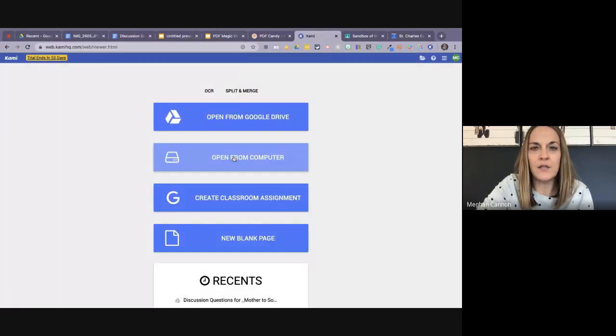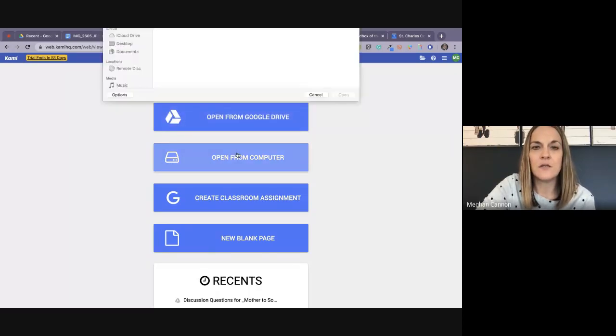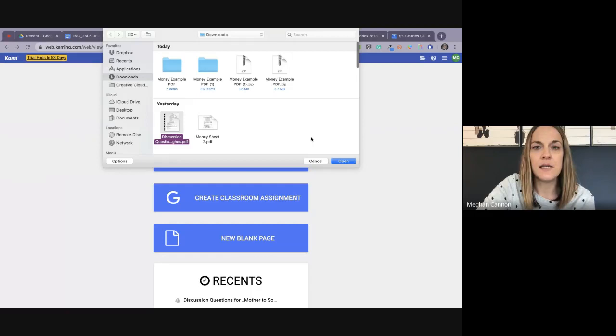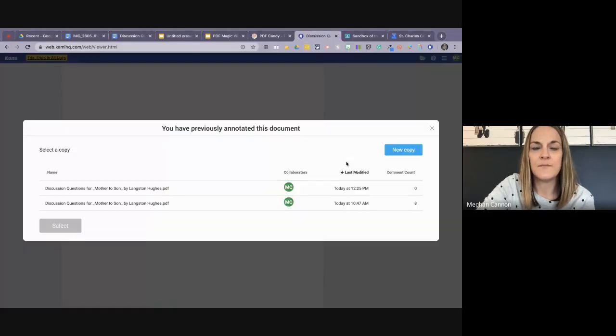When you log in, it's going to take you to this screen right here, and basically it's prompting you to start with a file. You can access your files from Drive, open them from your computer, or start a completely new blank page. I'm going to go back to that Langston Hughes poem and discussion questions and watch what happens. Earlier today I was testing this out, and it has recognized that this document is something I've already put into Cami and already added annotation to.